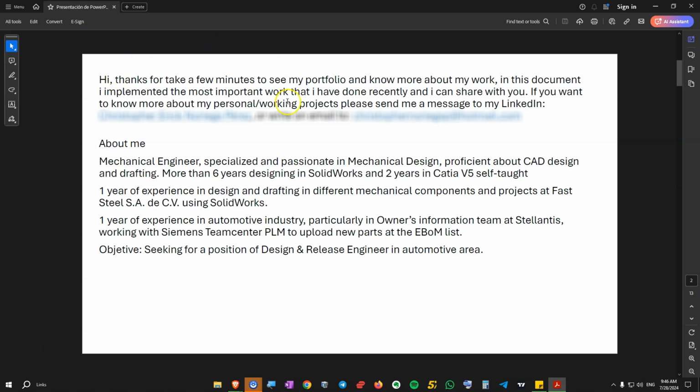So this portfolio, it's about your projects. So it doesn't make sense to invite someone to write you an email or to check your LinkedIn if they want to see your projects, because they should be all here. So you should have a section where you have only contacts.